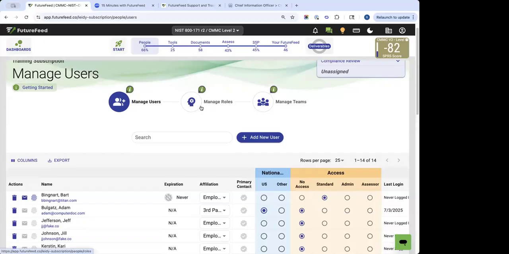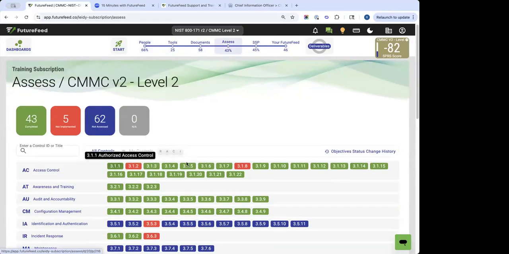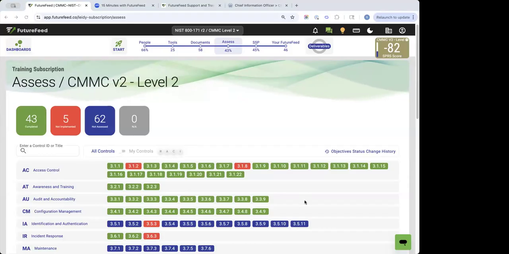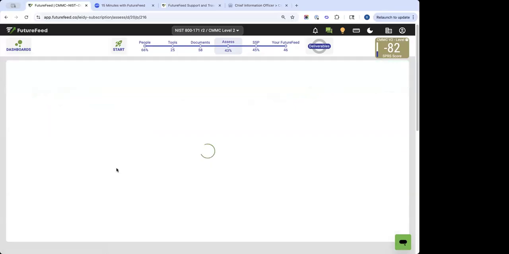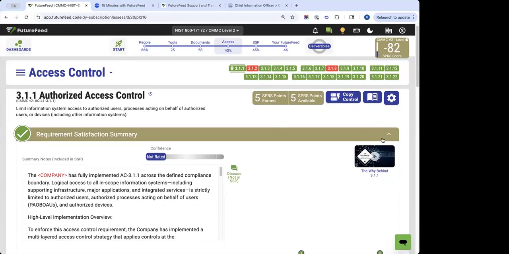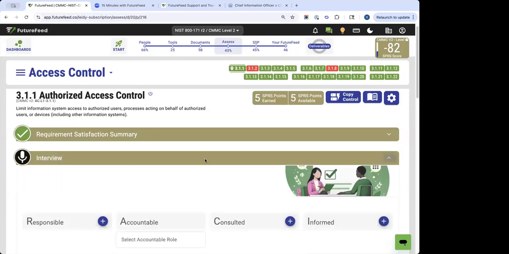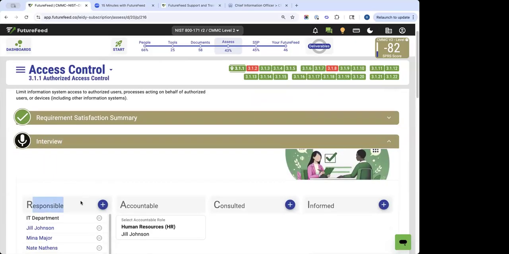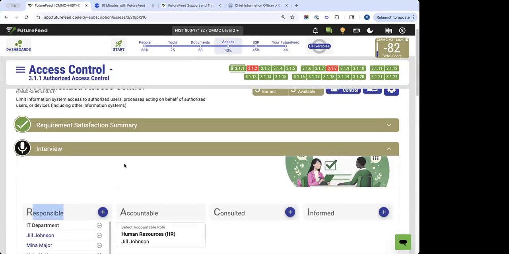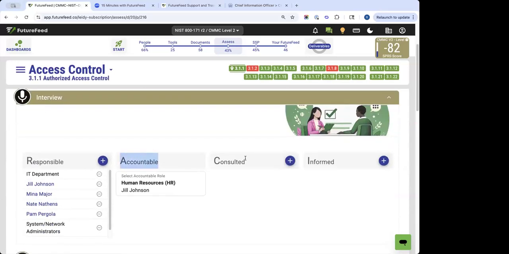So all throughout FutureFeed, right? Let me show you something here quick. Let me go to a requirement. If I go to this requirement here, 311, under every requirement we have this interview section. This is where you identify the people responsible for this one requirement, 311, people accountable, anybody who needs to be consulted or informed.